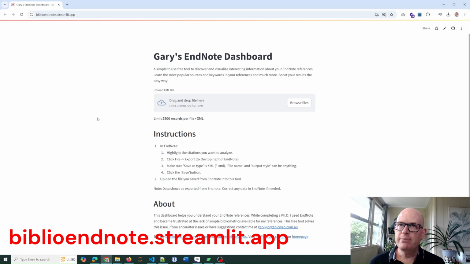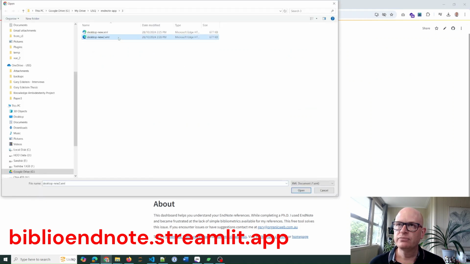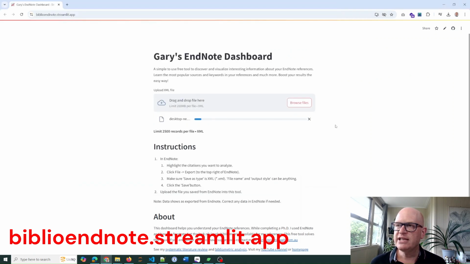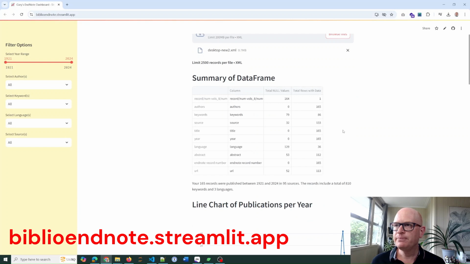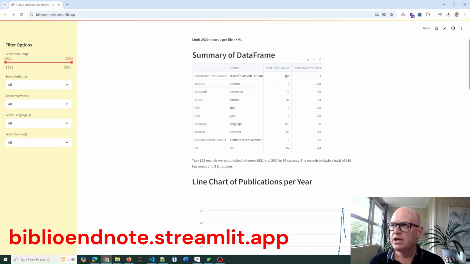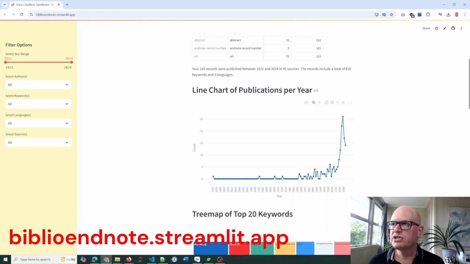Then on the web, if we go to biblioendnote.streamlit.app, let's upload that file. And in a few seconds, I'll get various data. So we can see a summary of our data frame. In this case, we had 165 records, and they were published between 1921 and 2024, for example.